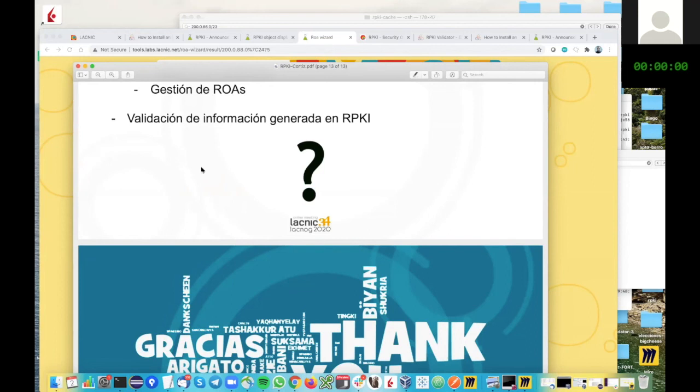Perfect. We have another question from Roger Jimenez in Spanish. We already generated the ROAs for one of two ASs that we have, but I'm not sure about generating the ROAs for the second AS. That's my question.